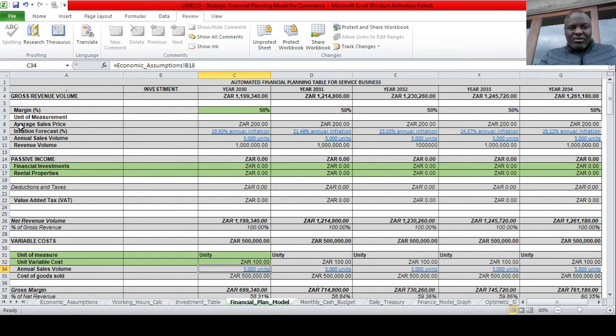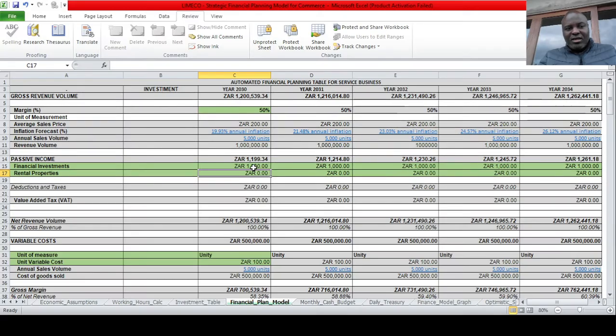We have here the average sales price, annual sales volume, and revenue volume. And we have here financial investments. For example, we expect the financial investment for the first year is 1,000 rands, and rent of properties here is 5,000 rands.